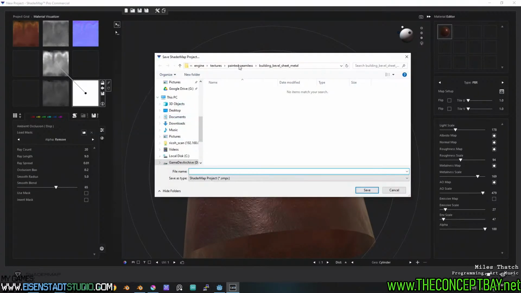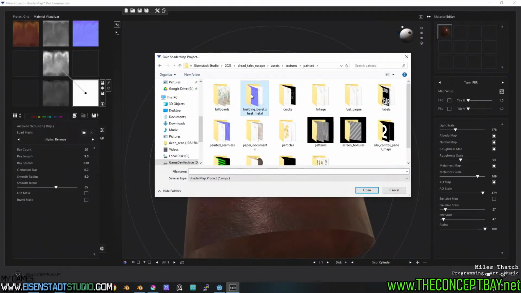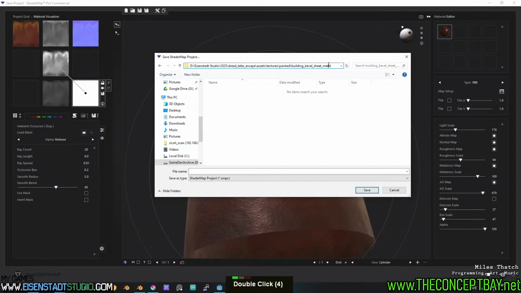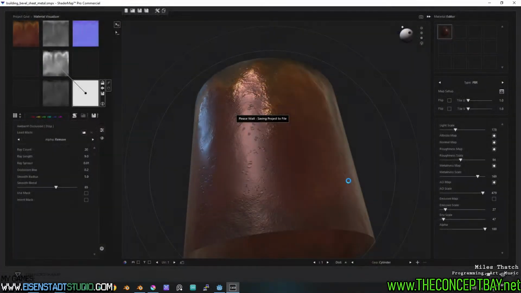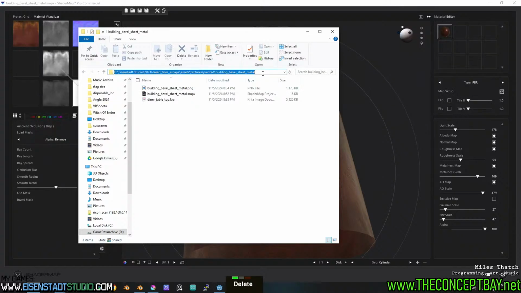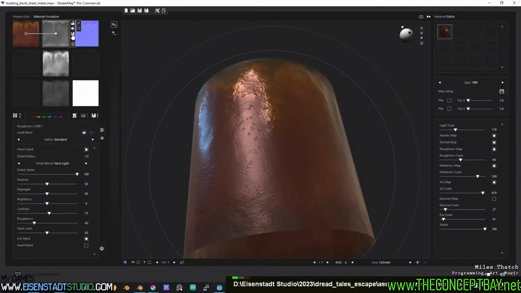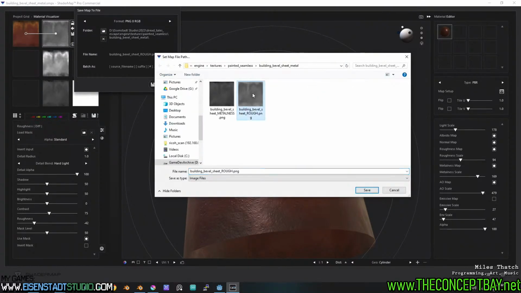Going to save the project so we can change the location. Assets, textures, painted. Cool. Okay, so now logic dictates. Delete those. Tell these maps where to go, which it says it's going to be in the engine. We don't want it in the engine. Oof.